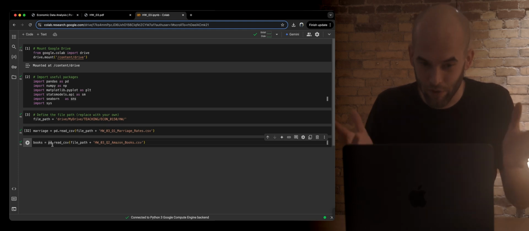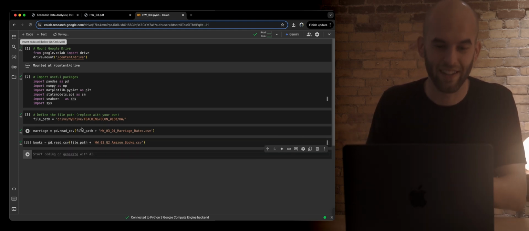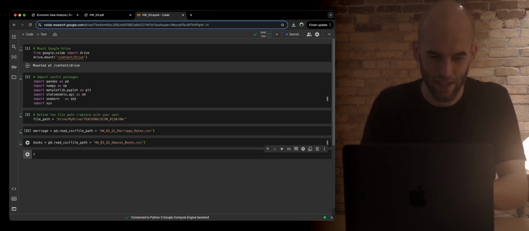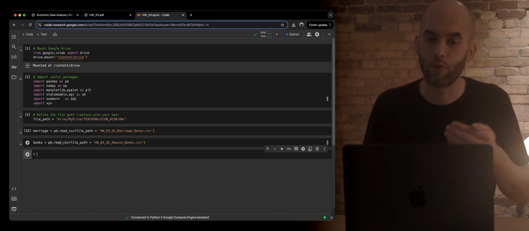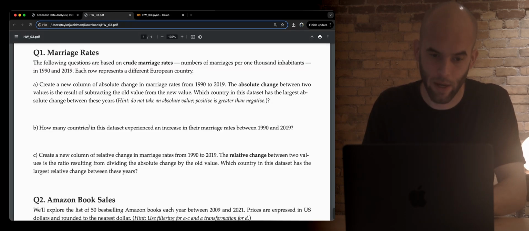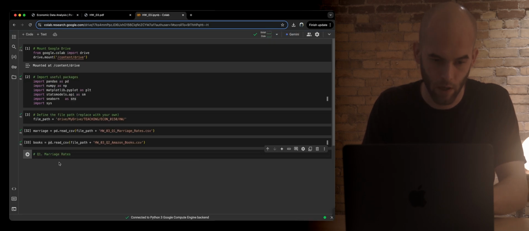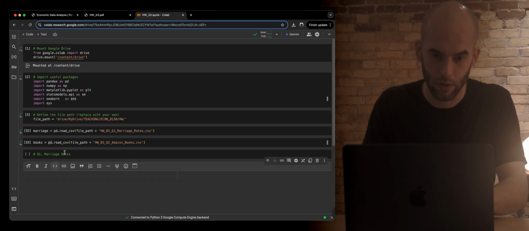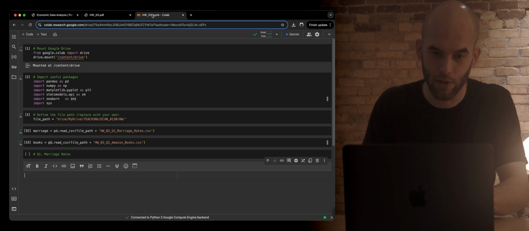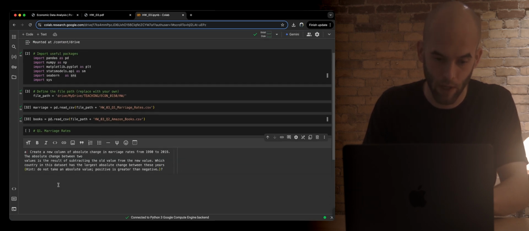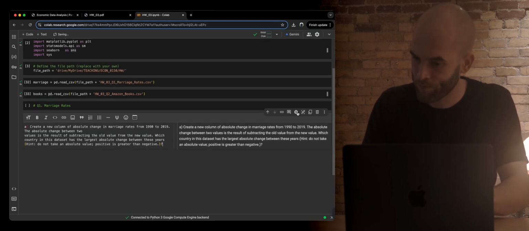So one thing we can do in Colab is actually write out the questions in the notebook itself, which can be helpful so we don't have to flip between pages. So what I'm going to do is just call this question 1 marriage rates, and then I'm going to add some text right below with the actual question. So I'm just going to copy this over from the document file and then write that in below.